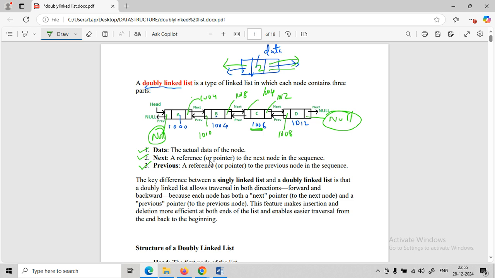Okay, so the key difference between a singly linked list and a doubly linked list is that the doubly linked list allows traversal in both directions, forward and backward, because each node has both the next pointer to the next node and the previous pointer to the previous node. These features make insertion and deletion more efficient at both ends of the list and enable easier traversal from the end back to the beginning. So we will traverse from beginning to last and from last to beginning using those two links.